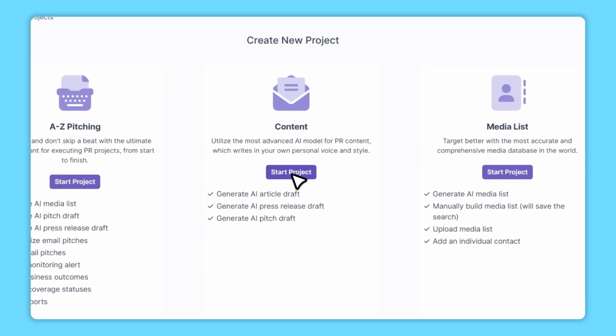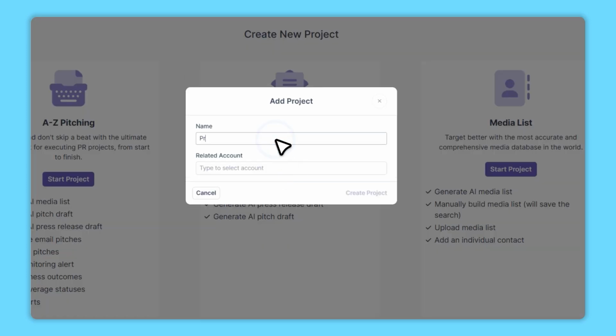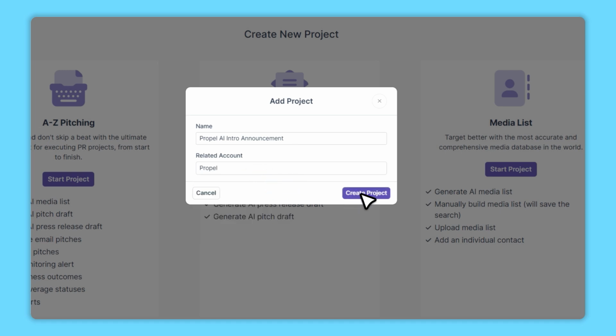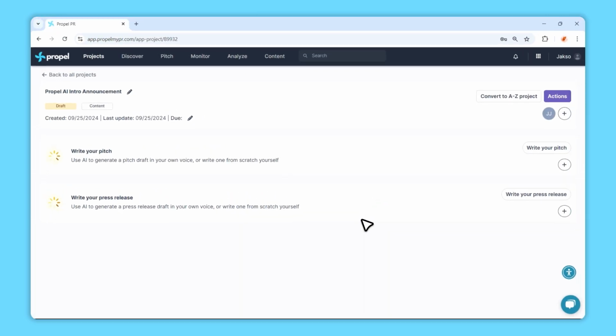Click the Start Project button under Content Project. Give your project a name and choose the related account. This sets up your workspace for everything you'll be working on. Now, let's move on to writing your pitch draft. Click Write Your Pitch.